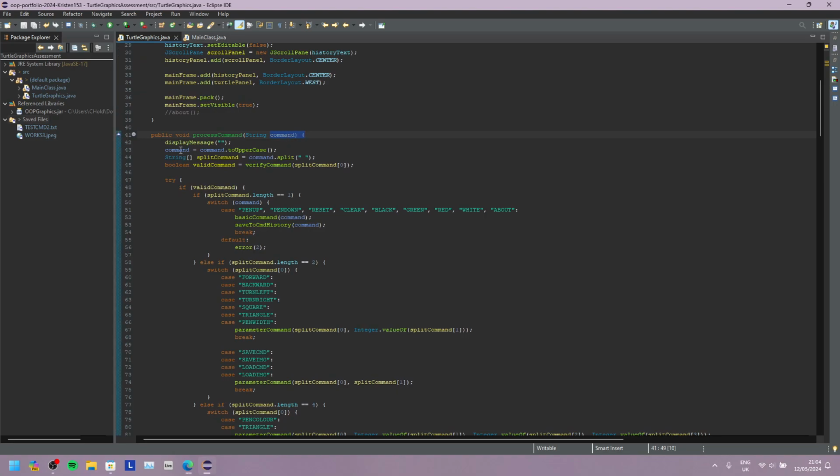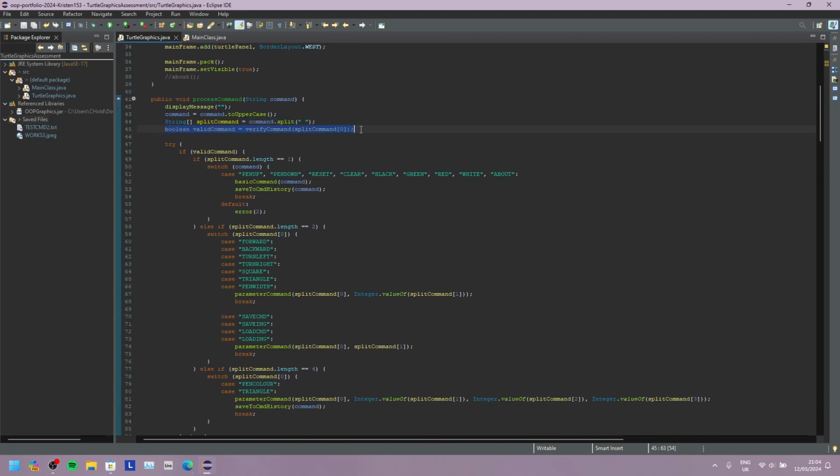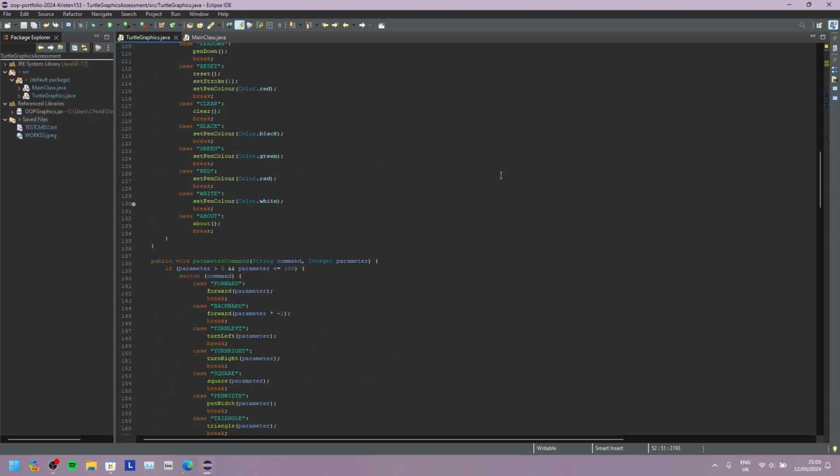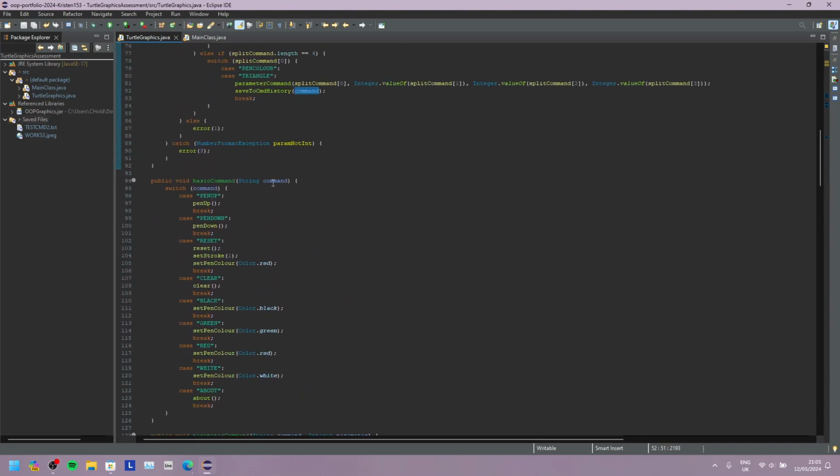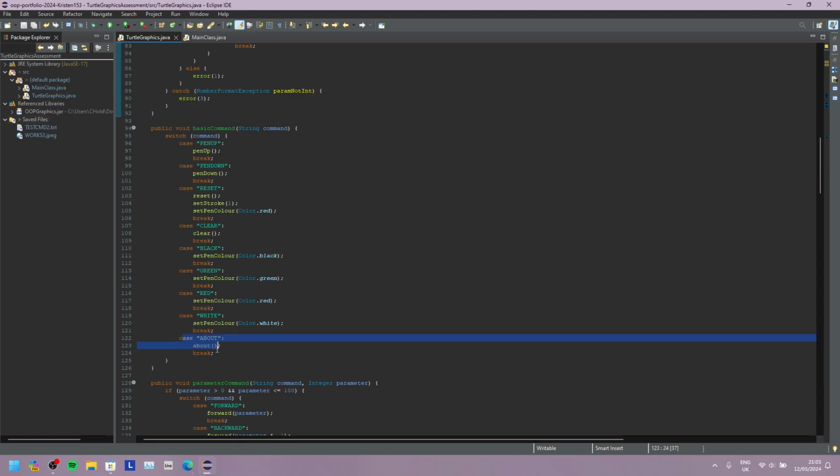It takes the command, turns it to uppercase, splits the string into a string array, then verifies it, makes sure it's valid, and if split command length equals 1, then it executes this statement. If the command equals about, it calls the basic command method and gives it the command, which in this case will be about. In the basic command method, if command equals about, then it will execute the about method.